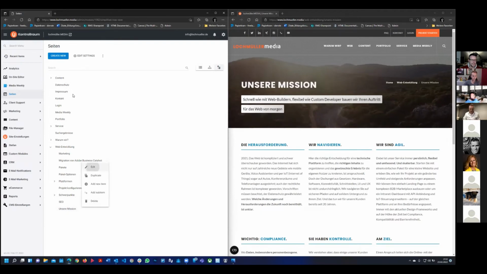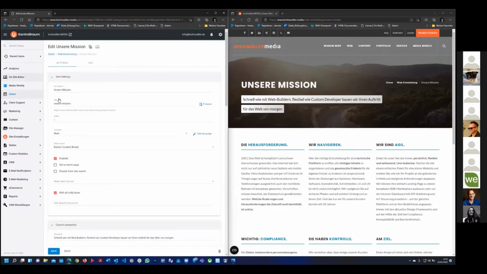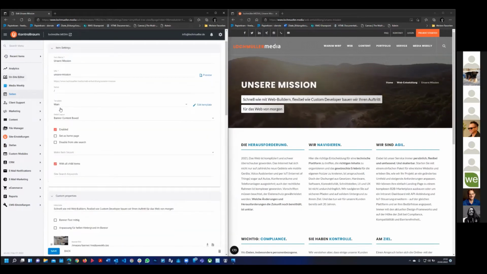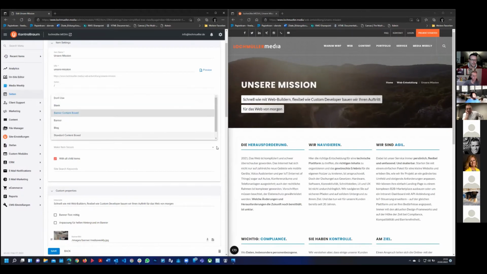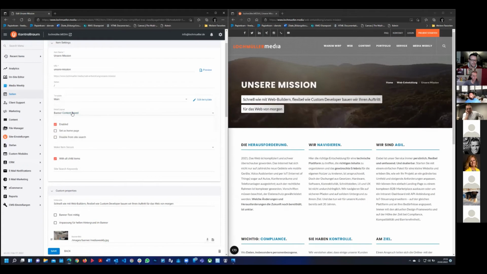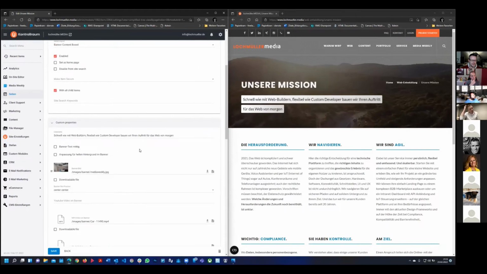So, and you see here, I have different templates I can use. I have different detail layouts I can use. In my case, I use the detail layouts to show different kinds of banner, like banner with pictures, banner without pictures, and so on. And then I have like a whole bunch of custom properties. And this can get really extensive depending on the template you're using.